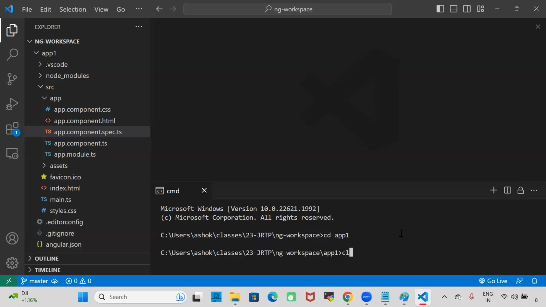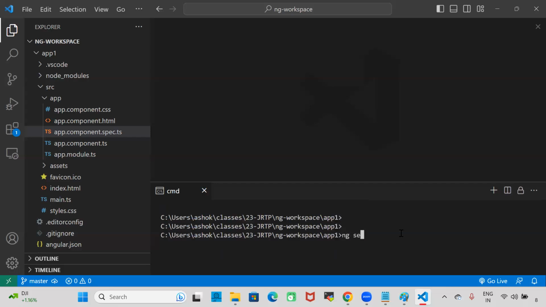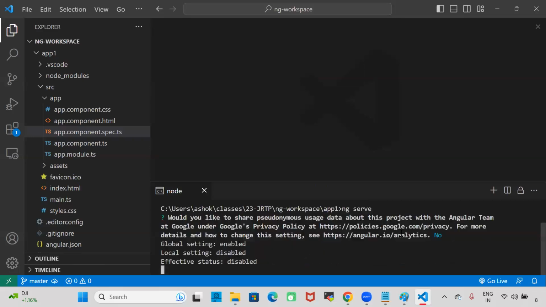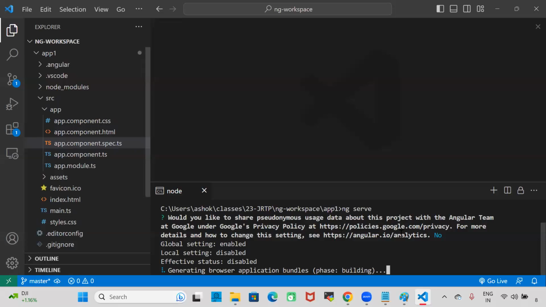I'm inside the directory. Once you are inside the directory, you can execute a command called ng serve. The ng serve command is used to run our Angular applications. It will build the Angular project and run it. Now it is doing the application bundles. It will take some time to do the build and run, so we have to wait till our Angular application gets started.